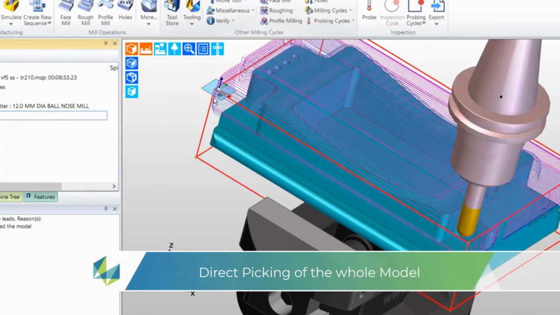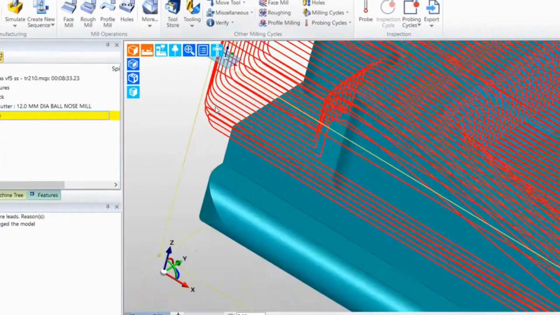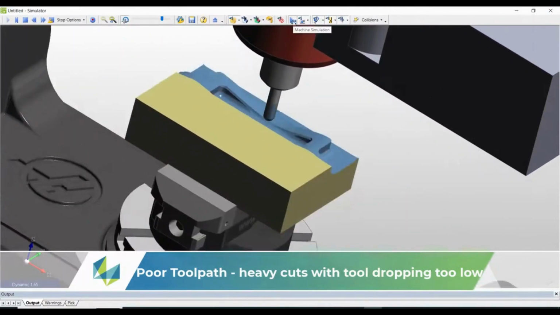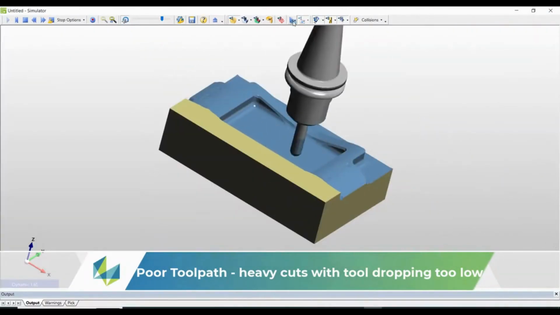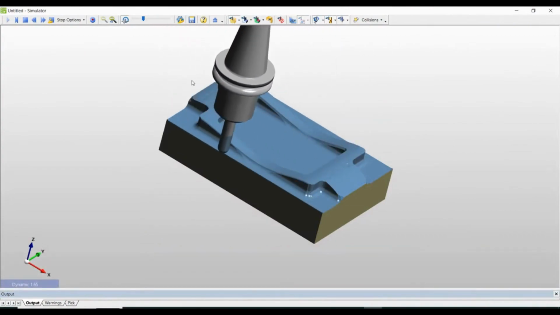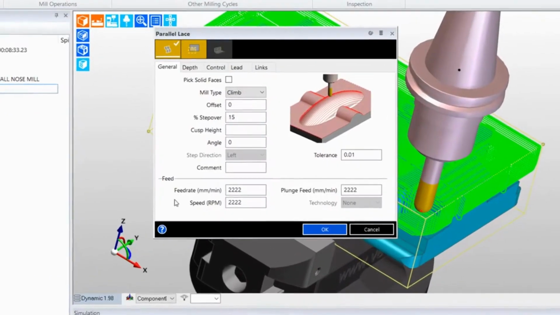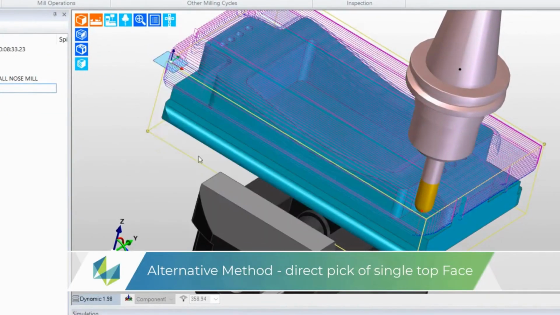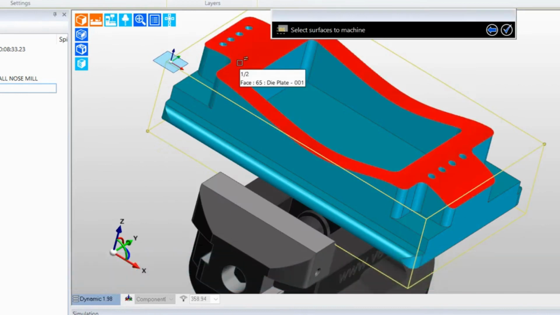And as instructed, the toolpath flows over the model. But look at the depths of cut, they're too deep. And also observe how the tool dives into the deep pocketed areas. This wouldn't be suitable. So let's try exchanging the original CAD geometry and we'll pick the top face. After all, this is the area that we wish to machine.